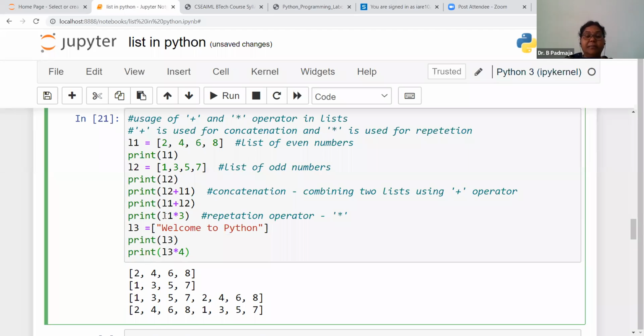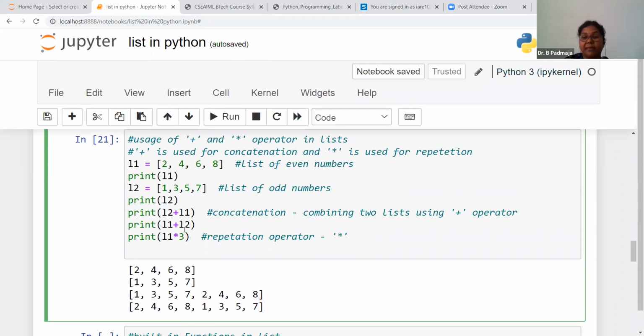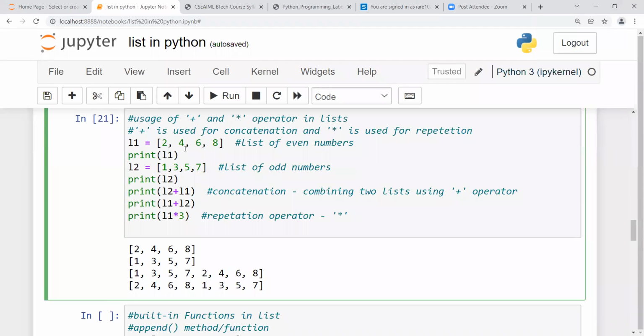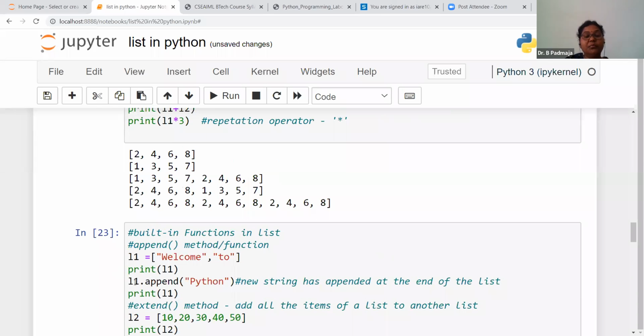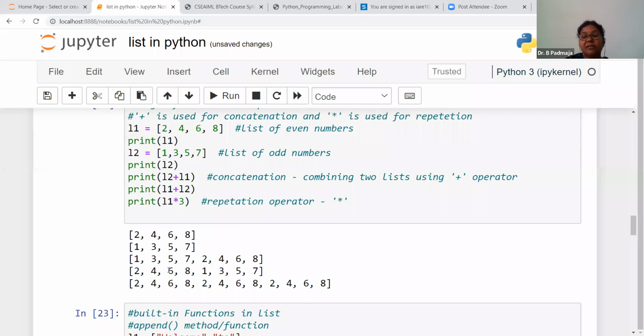Next. Similarly, if you want to repeat the content of any list, you can write L1 into 3 times. So what does L1 contain? 2, 4, 6, 8. 2, 4, 6, 8 will be repeated thrice. So can you see here? 2, 4, 6, 8 is repeated thrice.